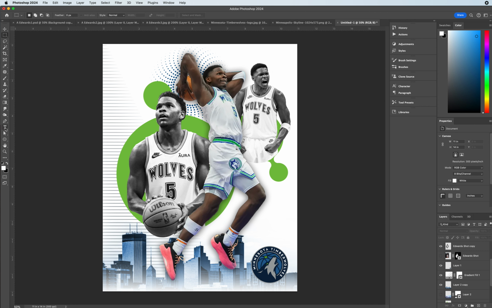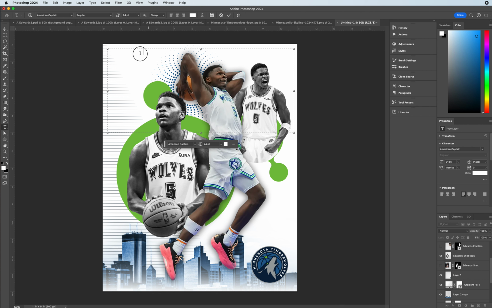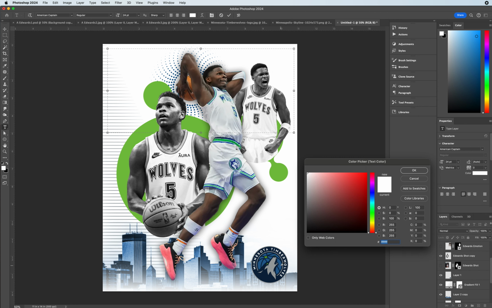So I'm going to go over to my type tool. With the text box, I'm going to draw out a text box that fills in across the page, and I'm going to type in Anthony Edwards. I'm going to highlight across to make my text. Right now I can use the eyedropper tool to match the blue.